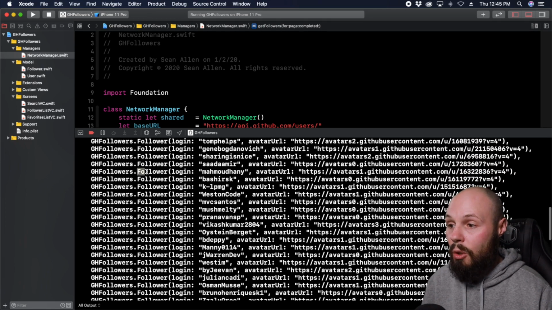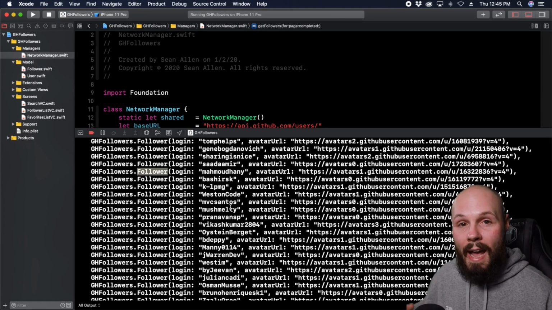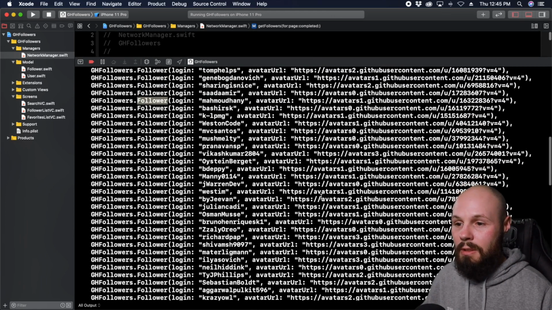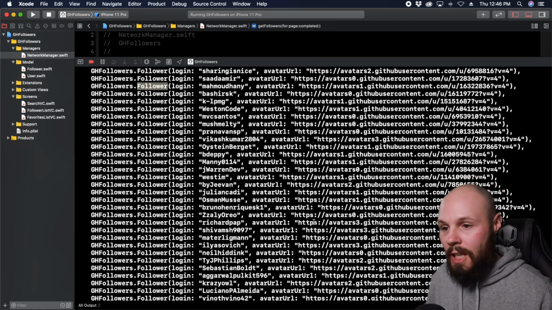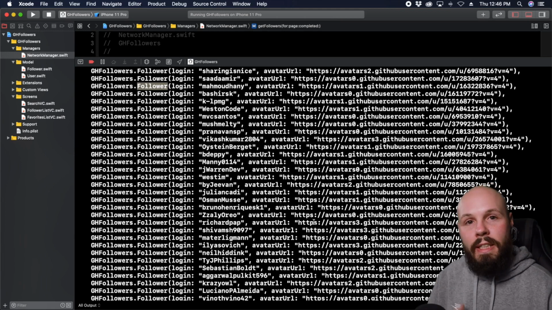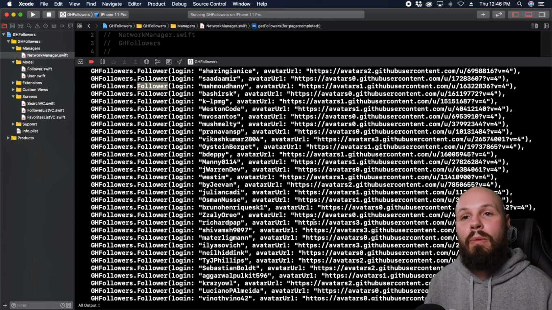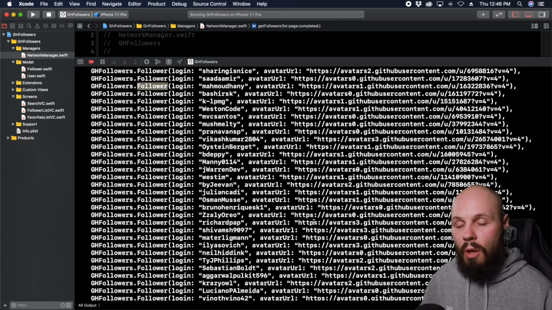And you can see it's a follower object. As you can see, I'll make this bigger, we have our followers. Anytime you try to build a table view or a collection view, you need that array of objects first. We have that. We've made the successful network call. We've handled all the errors.